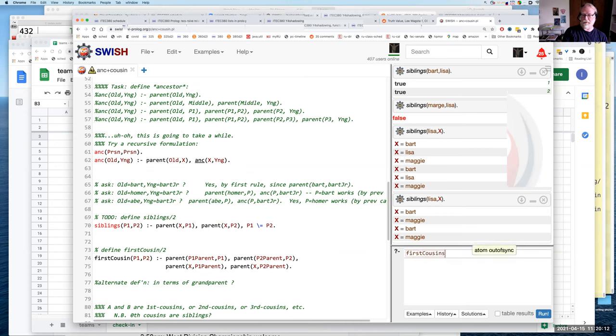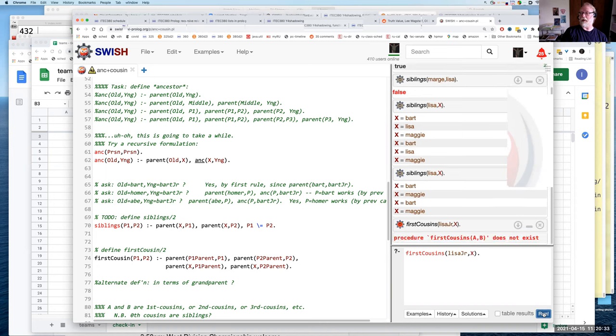First cousins of Lisa. I'll just look for all first cousins of Lisa. Do we have enough generations to get? No, we don't really have any siblings of. So I did put in some children. I made up children for Lisa. So I have a Lisa Jr. and a Bart Jr. So who are the first cousins of Lisa Jr.? Oops, first cousins does not exist. First cousin of there.